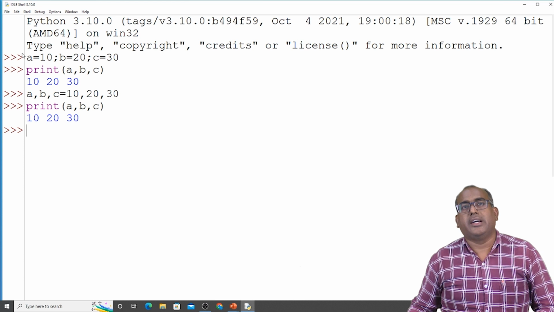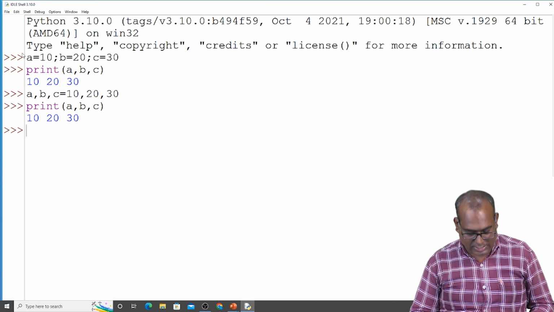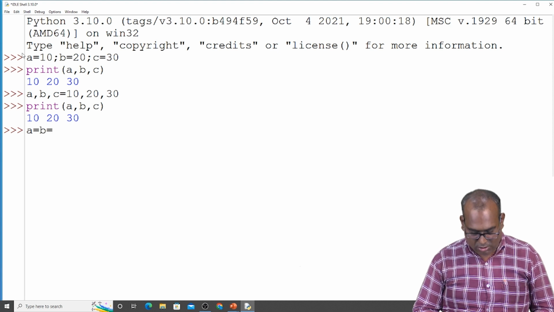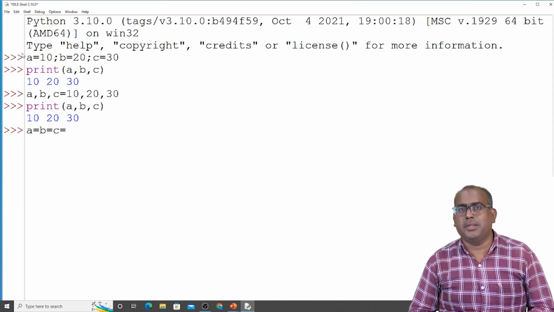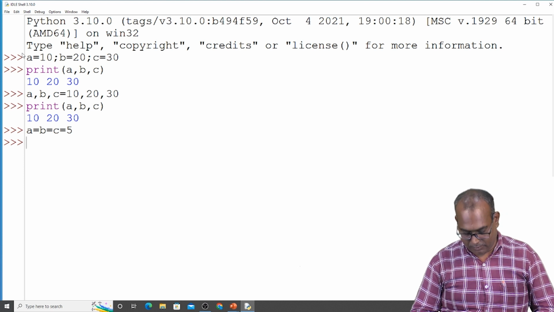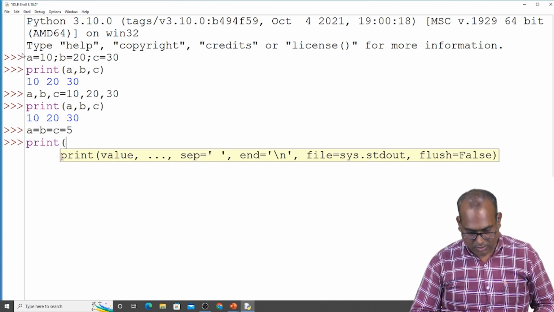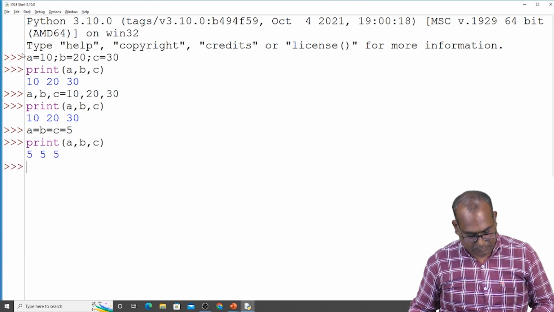And if a, b, c all variables have the same data, in that case we can use it like this: a is equal to b is equal to c is equal to, suppose the three variables have the same data, 5. All will have the same data. Print a, b, c.